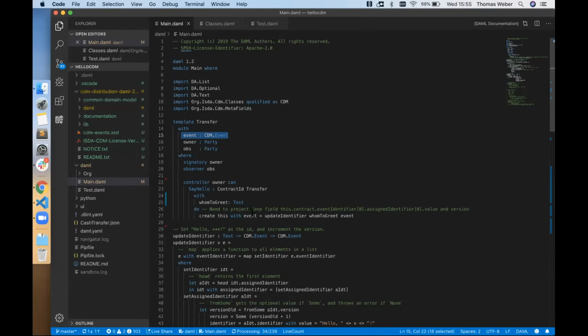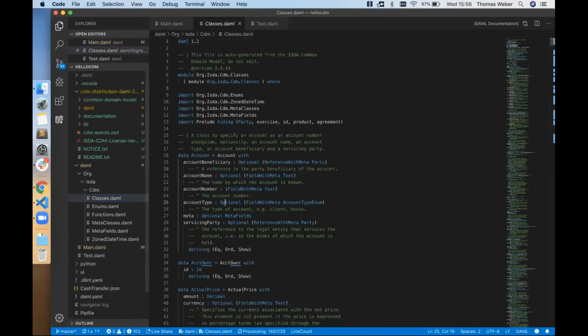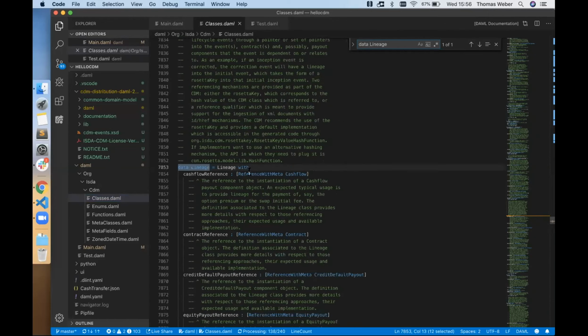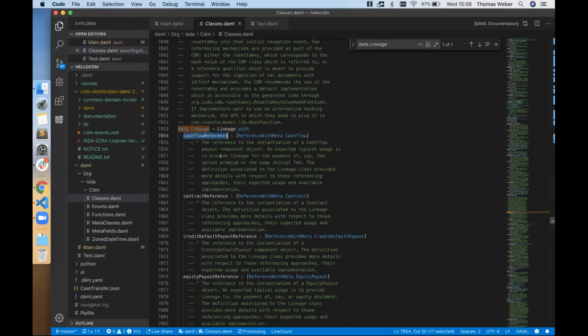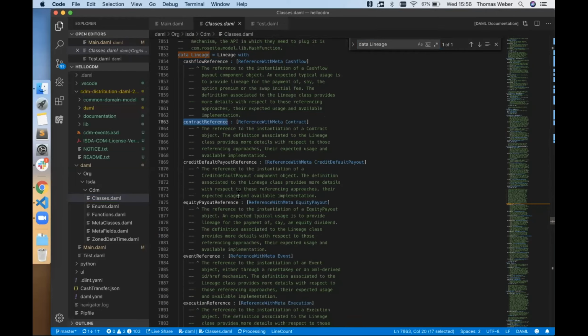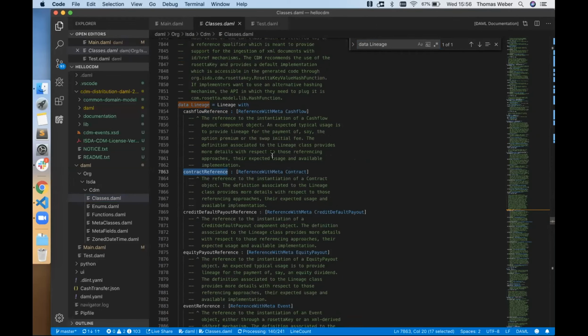You might know that the CDM has the strong concept of a lineage, where within the lineage block you can point to other payloads. For example, you can say I point to another cash flow reference, I point to another contract. So once I have a message on the ledger having a lineage and I want to do something with it, I could fetch the contracts in this lineage block on the fly by simply saying I want to fetch the contract having this specific reference.